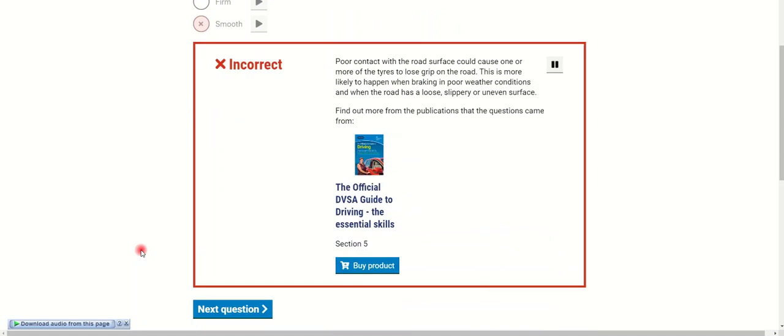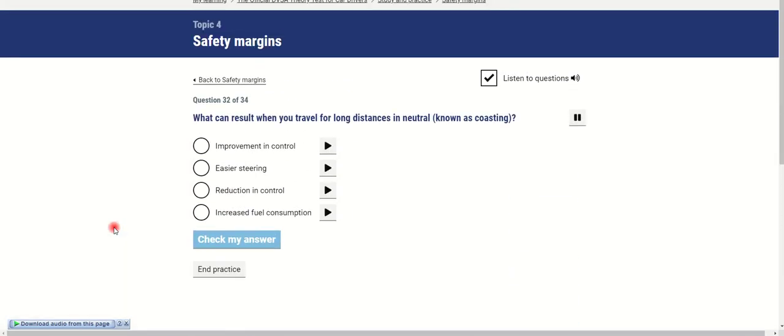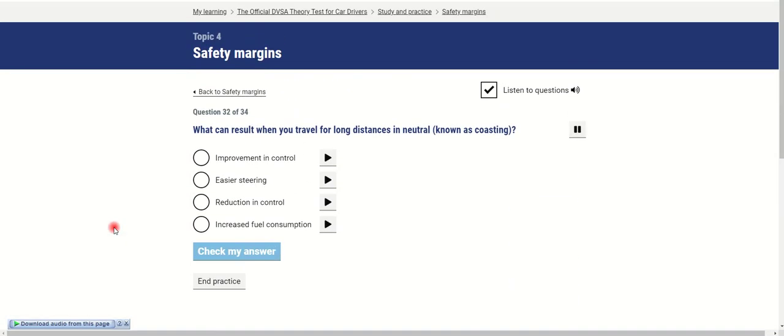What can result when you travel for long distances in neutral, known as coasting? Improvement in control. Easier steering. Reduction in control. Increased fuel consumption.